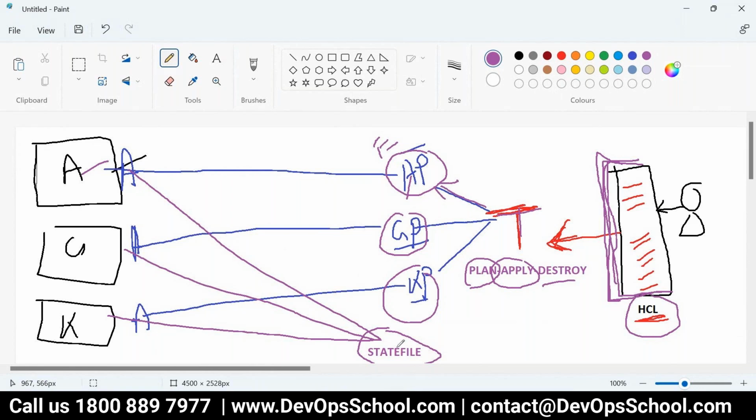Is the state file like a log file? It's a JSON file. It's a response from the API. What is the purpose of it? Do we just use it to see what state the respective resources are in?